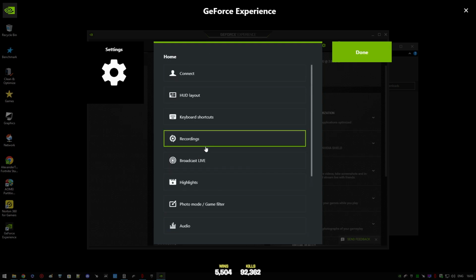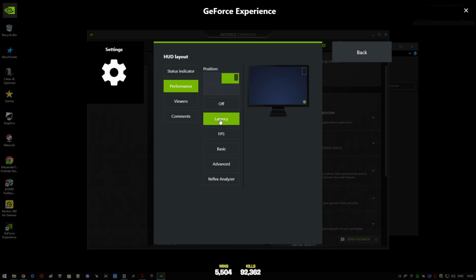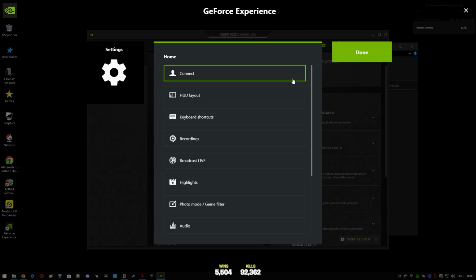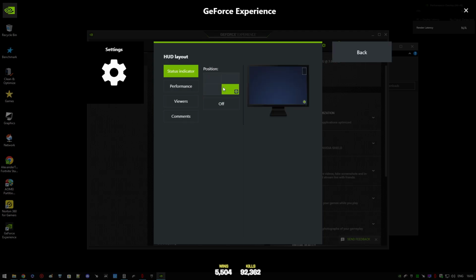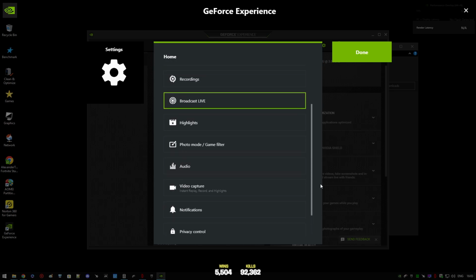And then there's another one. Where is it? HUD layout. There we go. Performance, latency. I think I normally put that top left. Oh, let's leave it top right. Okay, back over that. Wait, did I do that right? Performance, latency is top right. Fine. Okay, done.